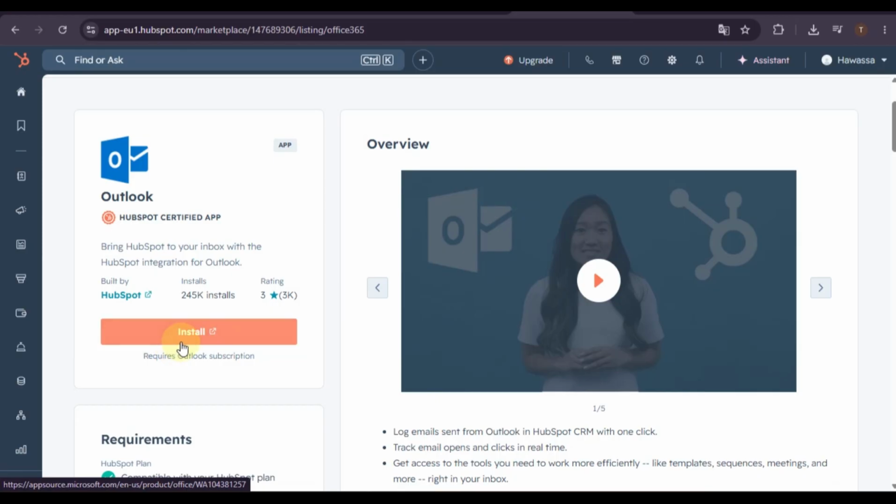Before continuing, there's one important thing to keep in mind. This integration requires an active Microsoft 365 subscription in order to work correctly. Make sure your Outlook account is connected to Microsoft 365 before moving forward.